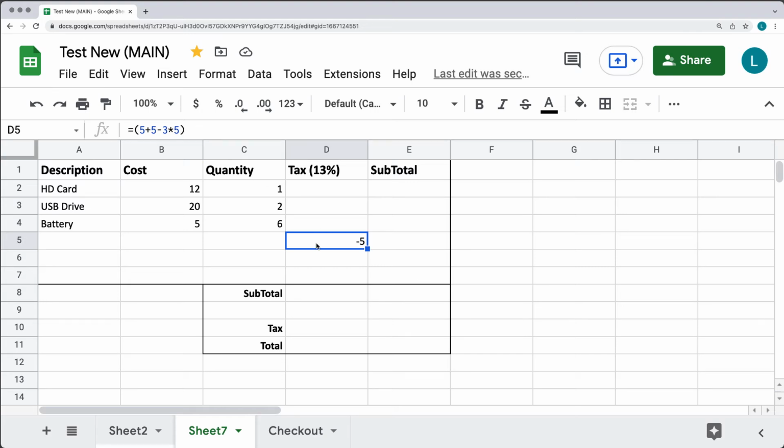You can also use values from the cells, which we are going to be using in this example. For instance, if we want to create the subtotal, where we've got the cost and then the quantity, that means that we're taking the cost and we're multiplying it by the quantity in order to create the subtotal.